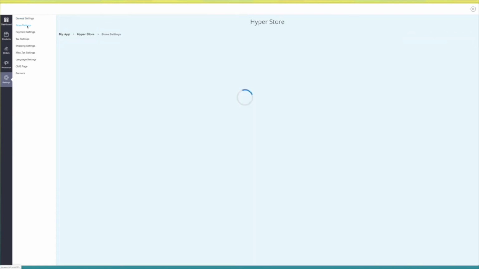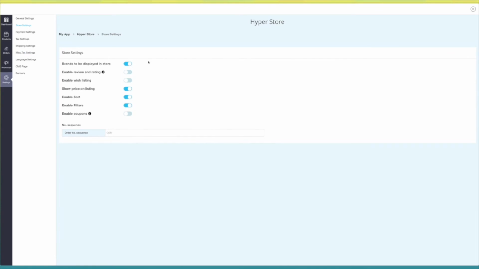Next is store settings. Here you will see multiple settings such as brands to be displayed in store, review and rating, wish listings, show price on listings, sorting, filters, and coupons. You can enable or disable them as per your needs.